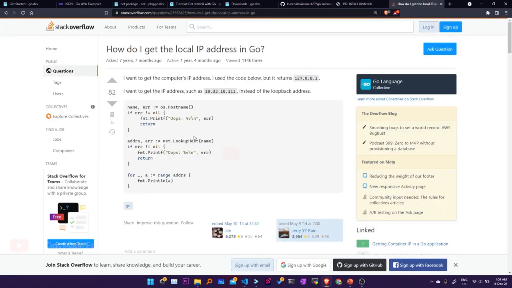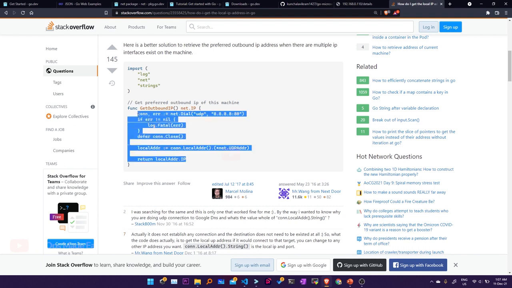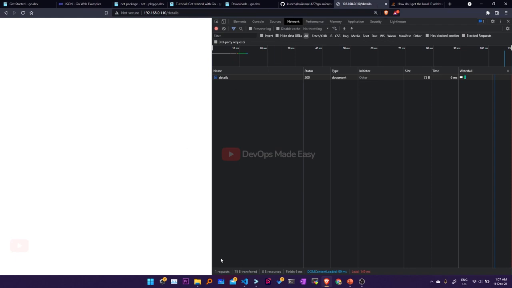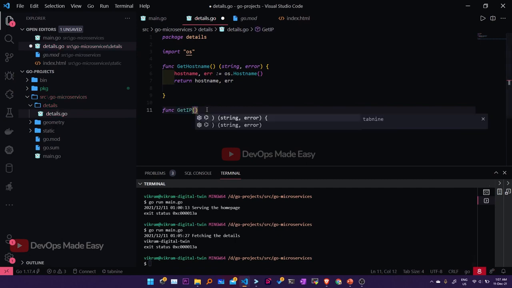I'm going to leave the link in the description as well. And this is the one that worked for me. So using the net package and the Dial function call, sending the UDP request to 8.8.8.8, we are going to get the information about all the local addresses. So I'm just going to copy this entire source code from Stack Overflow. I know this is not the best practice, but just for the demo, I'm taking the references from Stack Overflow, and then I'm going to create a function call.